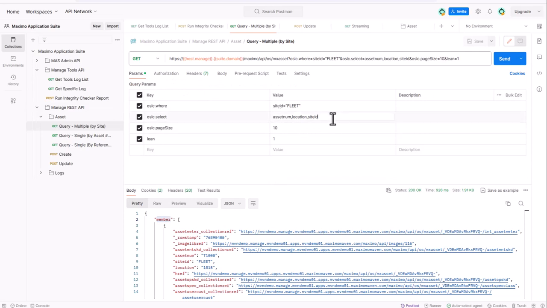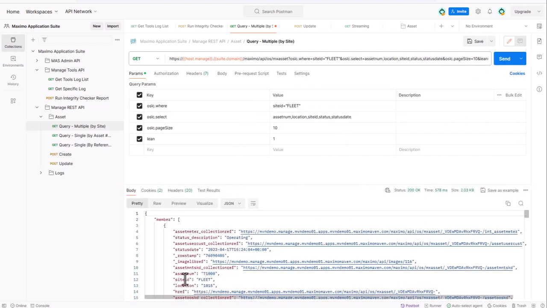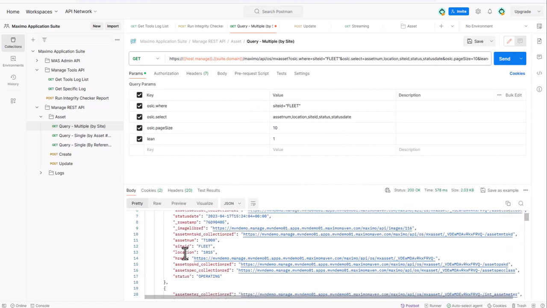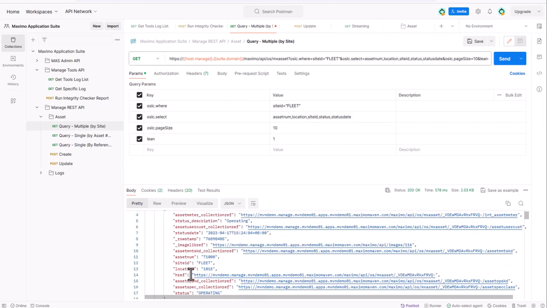If we wanted to add to this, we could, for example, provide status and status date. And then when we run that, we now have status and status date. So extremely flexible, don't need to pull information you don't need, but all is there. So that is for querying by a where clause.